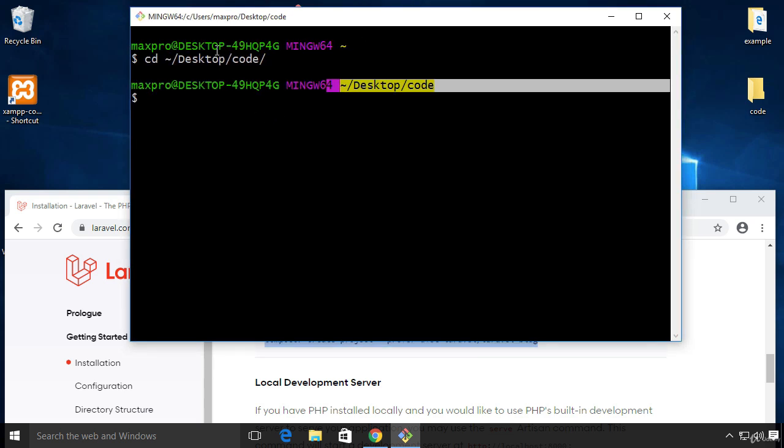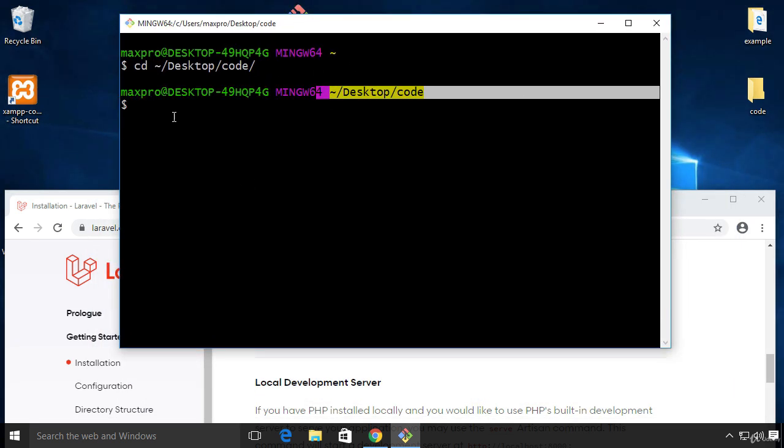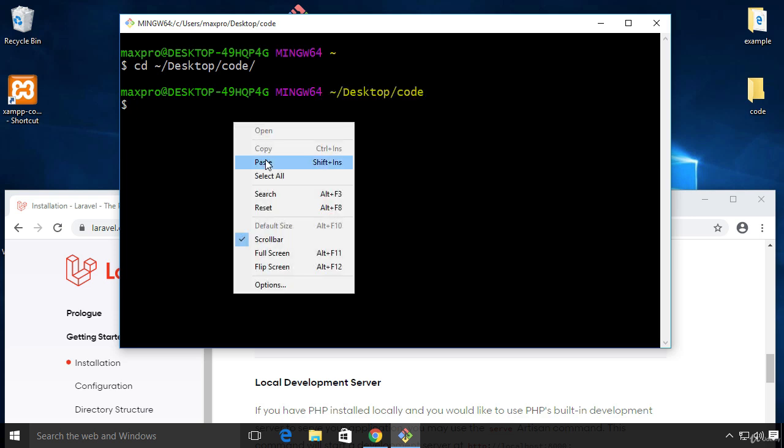Guys, the reason I wanted you to download Git Bash is so that I can show you some commands that are essential for you as a developer to know, especially when you're doing PHP stuff, open source stuff, Linux stuff. Okay? So now we can paste that command.